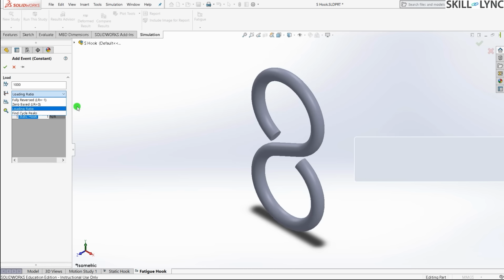So the next one is the loading ratio. Loading ratio is nothing but a ratio between the minimum and the maximum load that the component will be experiencing. So here in our example we're giving say 200 newtons of load, and our loading ratio, which is given by default, is 0.5. That means that the load will be oscillating between 200 newtons and 100 newtons. So the maximum is 200, and 100 is 0.5 times 200, so the minimum load will be 100.